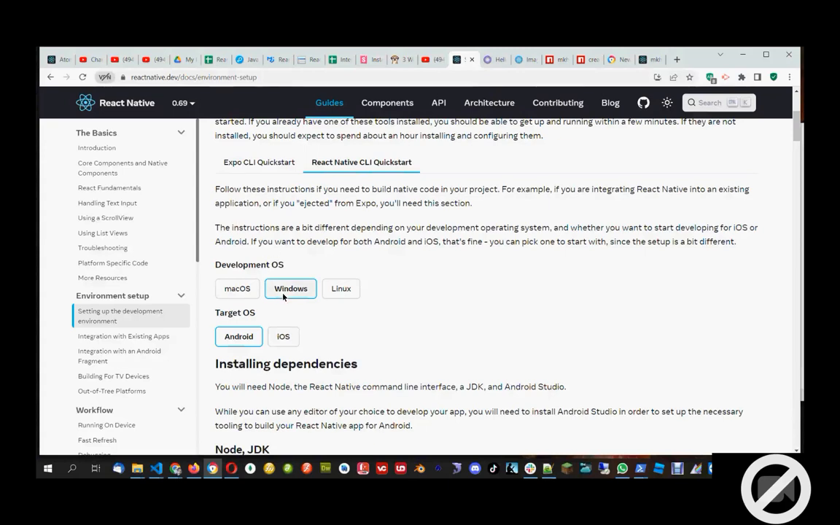So choose your environment, Windows and Android. This is my environment, Windows. If you have Mac, choose Mac and Android. I will not go with iOS because I hate iOS, and I don't like to work on iOS right now. So I will not be doing iOS.